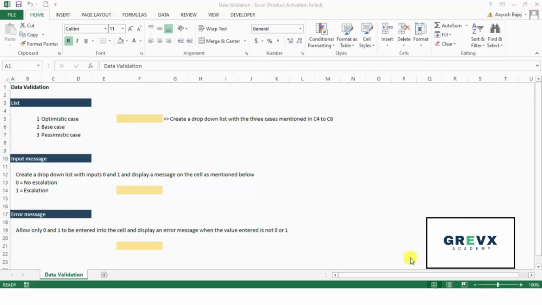Alright, so let's see the first example. Here, I have optimistic case, base case, pessimistic case. So what do I need to do? Create a drop-down list with these three cases. I need something here so that I can click and it will create a drop-down for me, and the drop-down will have these three scenarios. Now, how do we do that?